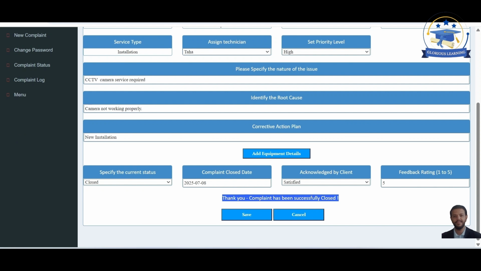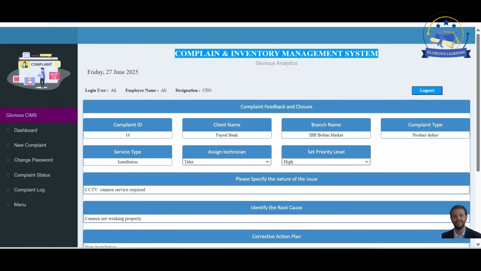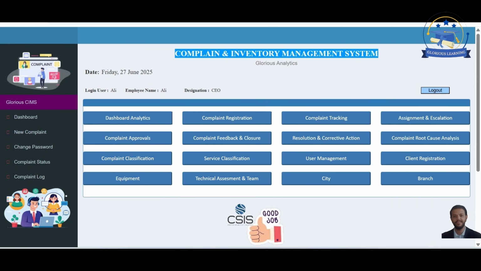Congratulations! The Complaint, Feedback, and Closure detail has been successfully saved. The complaint issue has been timely resolved. Good job, Technician and Engineer, and also good teamwork, Creative Security and IT Solution Team. This is your complaint process cycle.